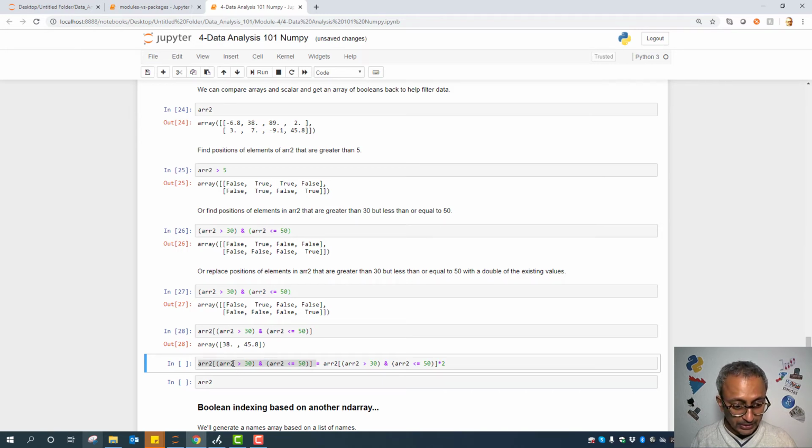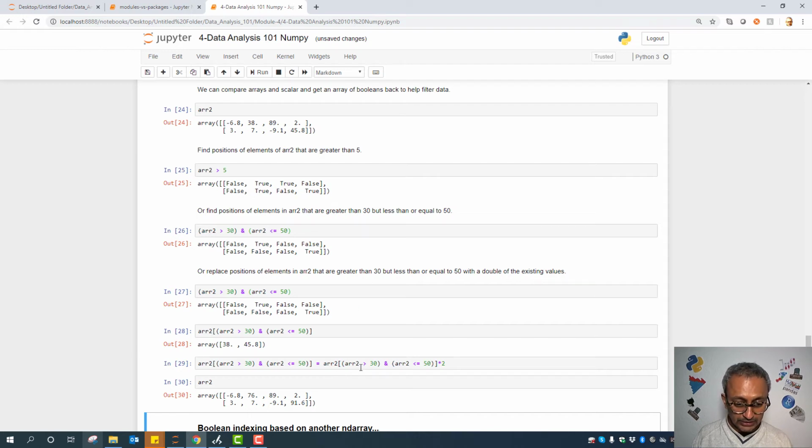Once you found those numbers or the position of those numbers, you're going to say, I want to double these numbers, because that's what double of the existing values means. So you found those numbers in that position, and I want a double of the numbers I found. And that's what you see. You get the final array. So I think it's pretty straightforward.